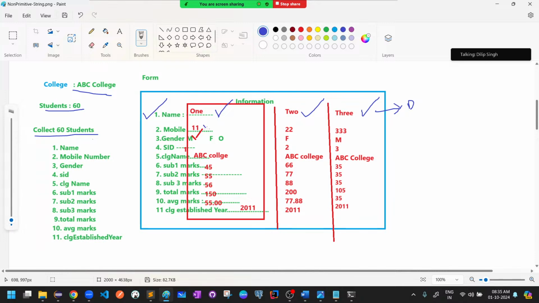Similarly, mobile number also. Yes, this person's mobile number is different, this person's is different. So student to student, it is differentiating. Similarly, gender also, student to student. Sometimes there are male students, female students. So the data is differentiating from one student to another. Similarly, student ID also: different student ID, different student ID. Yes, it is also differentiating.